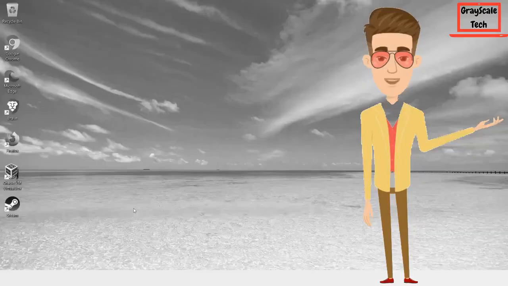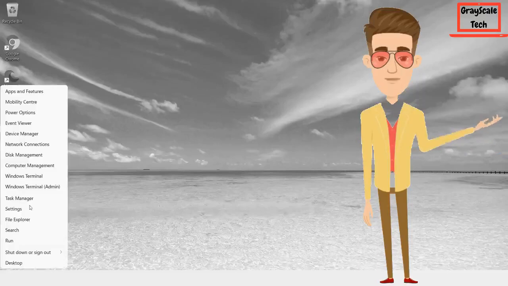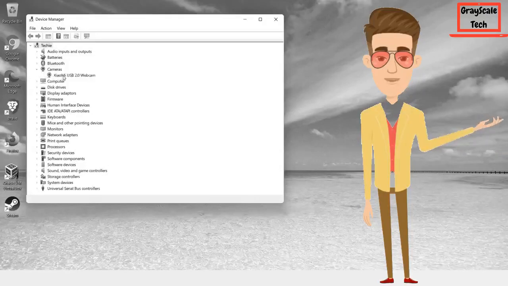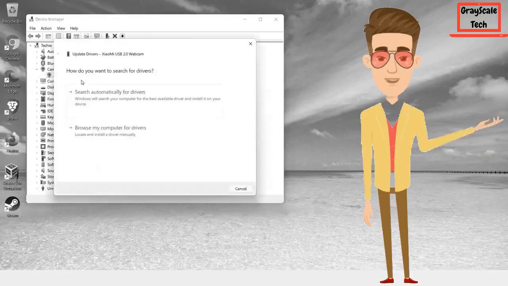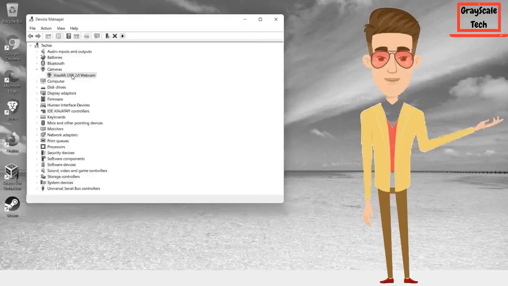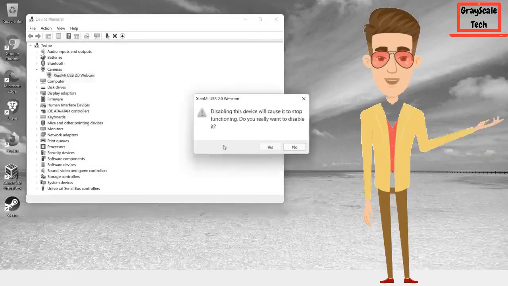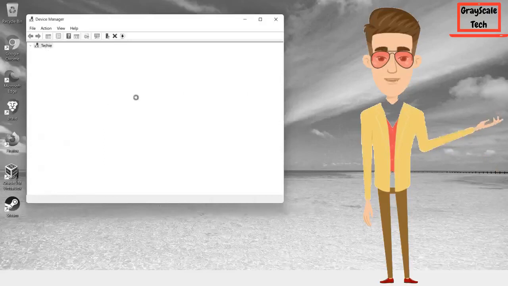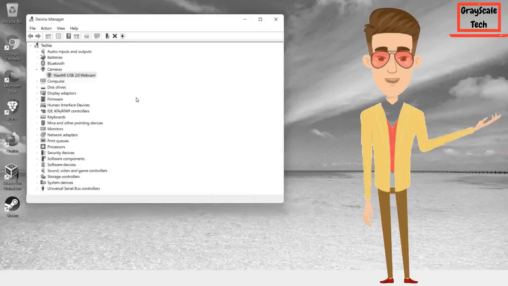And if it's not, there is one more effective step which we can do, and for that we just need to do a right click on the start icon and go to Device Manager, and here we are looking for cameras, and just select that. Just do a right click and click on update driver and select search automatically for drivers. And if it says the best driver is already installed, not a problem. Just do a right click on that and click on disable device. And once it is disabled, just do a right click and click on enable device and restart the computer, and let me know it has worked for you or not.